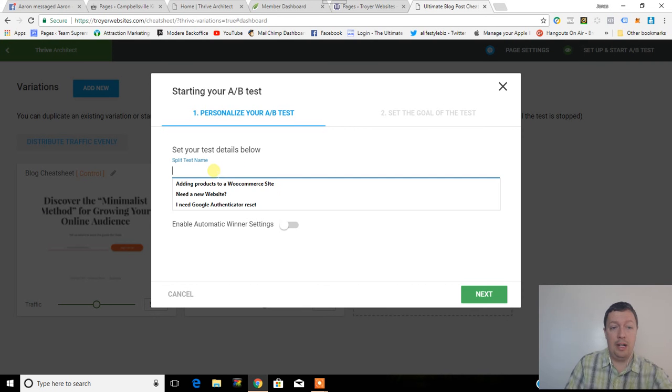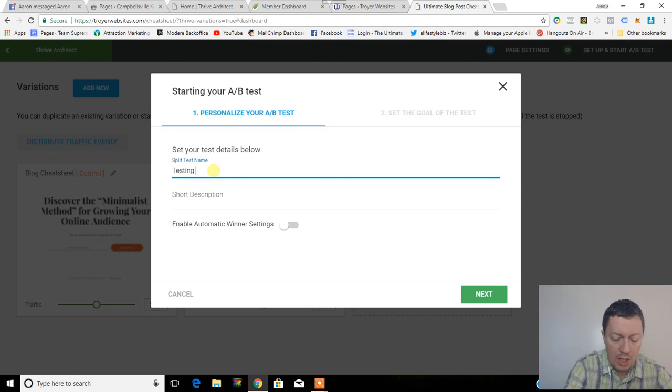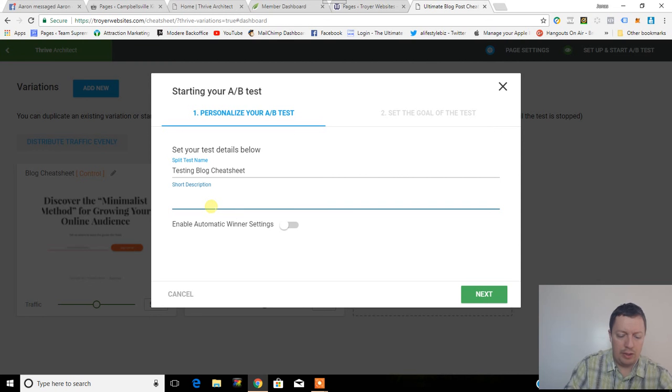Okay, so we're going to give it a name. Testing blog cheat sheet, if I can spell. And then a short description: image background versus, what's the original? What do you call the original? I can't remember. I'll just call it original. The control. That's what I wanted.